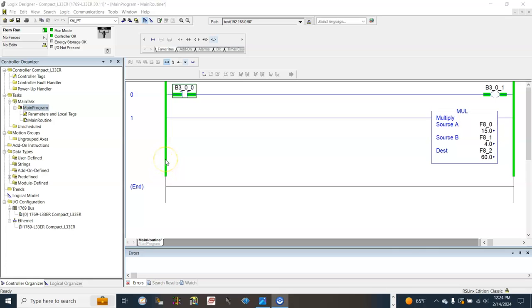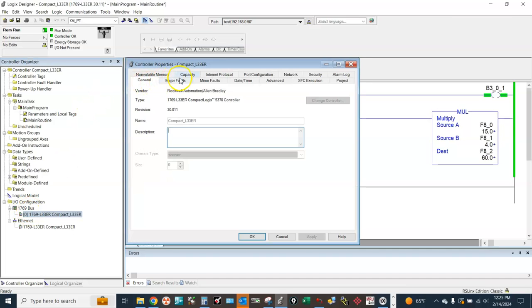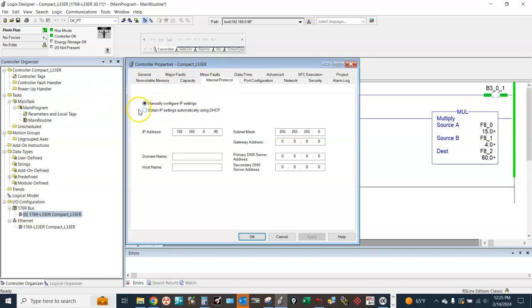My computer is currently online with the CompactLogix PLC. The PLC IP address is 192.168.0.90. Subnet mask is 255.255.255.0.